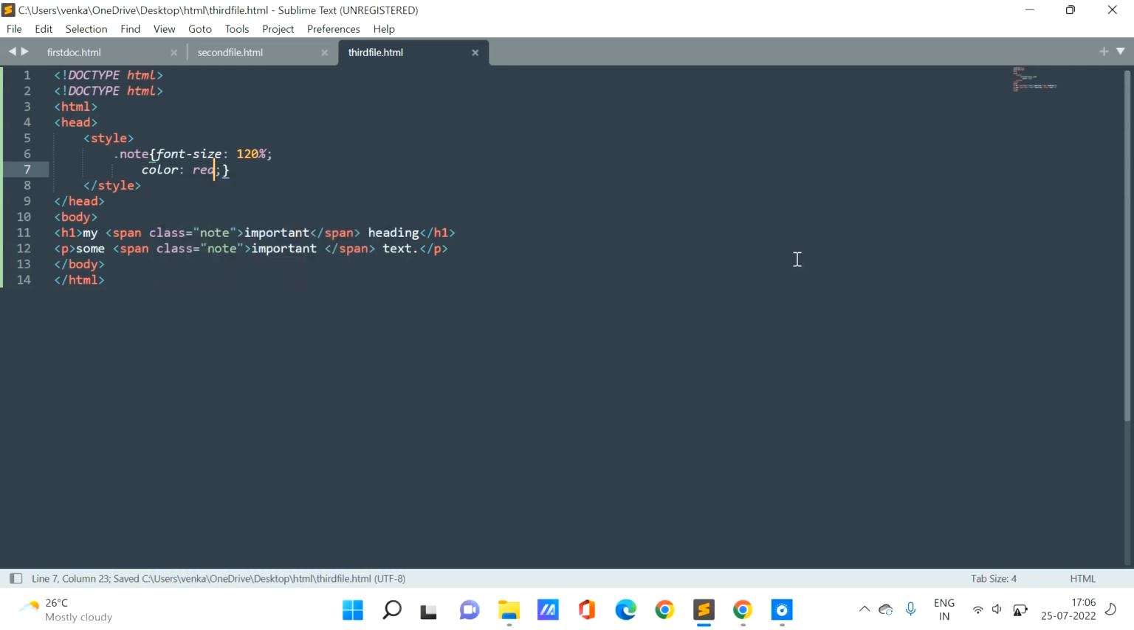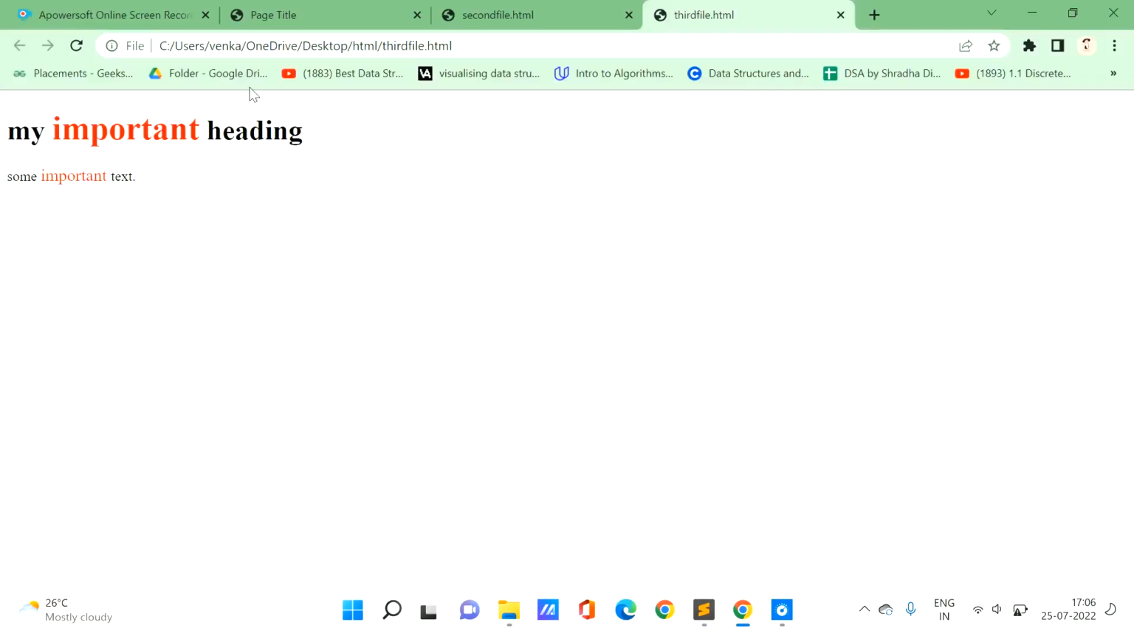And let's save this and let's check it out, and here you go. So you can see that this important in the heading and also in the paragraph has its font size increased, and also the color has been made red. So in this way you can use the span and the div elements, and you can use the style to style your particular class elements. So the class attribute can be used on any HTML element. So the class name is case sensitive. That is the point that needs to be noted down.